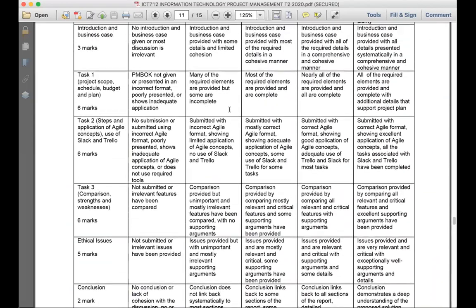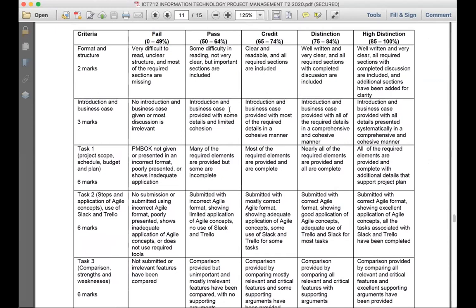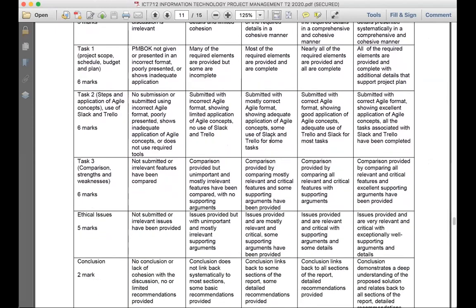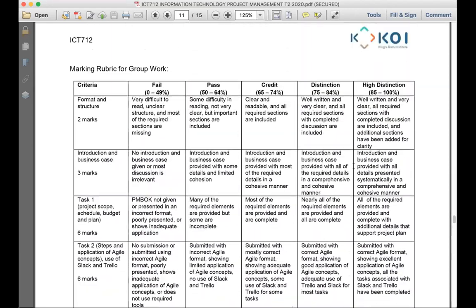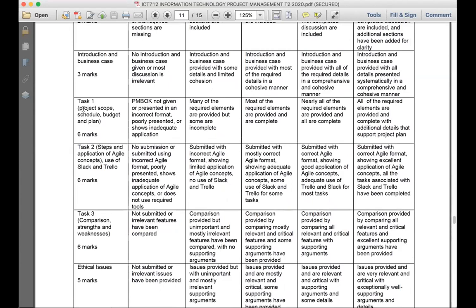When I talk about this assignment, I'm going to mark it based on this guide. Nothing is going to be different. So when I say, for example, for conclusion, demonstrate a deep understanding of the proposed solution and relates back to all sections of the report, detailed recommendations provided, I'm going to look at this. If you are not doing it as required here, you won't get the full mark. So you need to bear in mind what is in the requirements. If I ask for a scope and a schedule and a budget and a plan and maybe some extra stuff you would like to do to get the full marks, then that will be great for you to do.